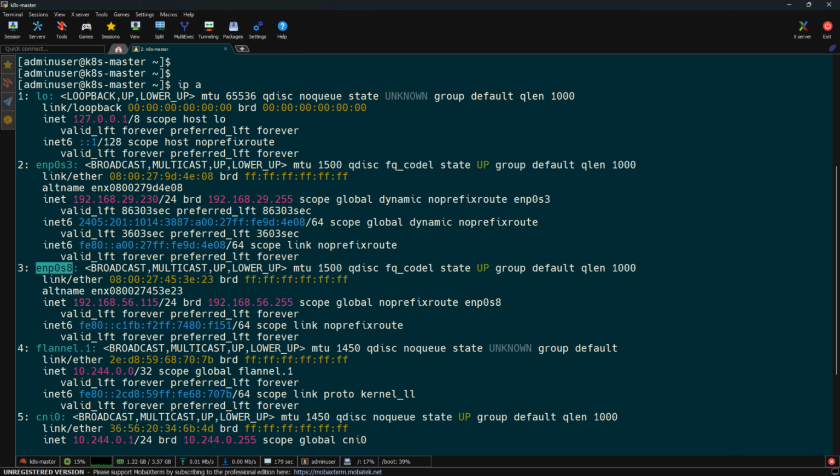I have assigned a static IP to each VM on the host only adapter enp0s8, so MetalLB can assign load balancer IPs consistently. If the host only adapter or promiscuous mode is not set correctly, the load balancer external IP will not be reachable from your host machine and curl will fail. This is a common issue in local lab environments.